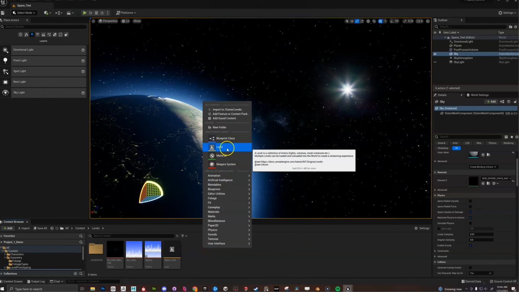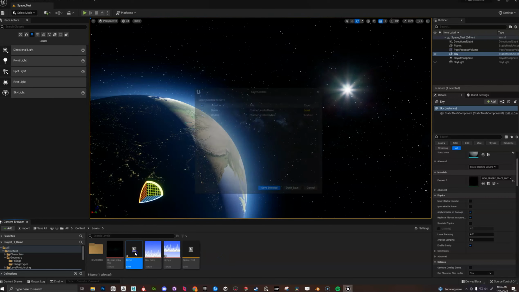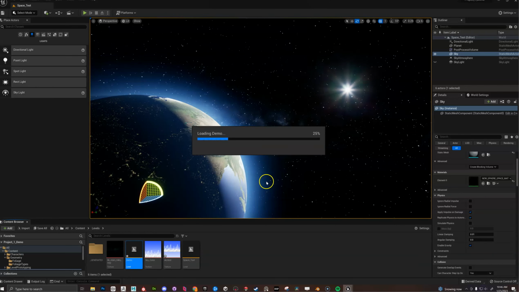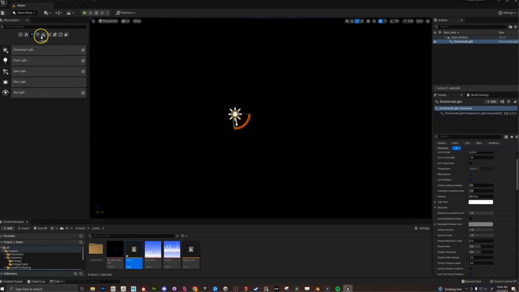First thing I'll do for this example is make a new level, call it demo. Double click to open it up. And so we have a blank scene to start with. Just to give ourselves something to look at, I'm going to drag in a directional light, and then I'm going to bring in a cube.